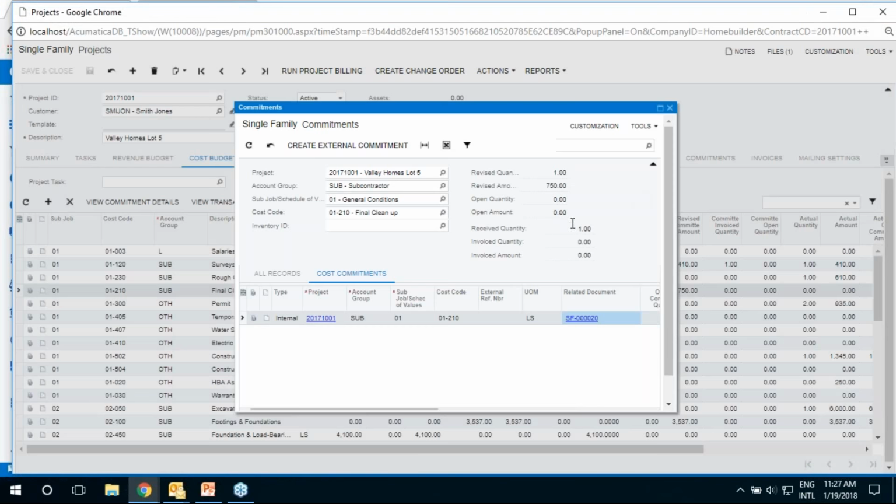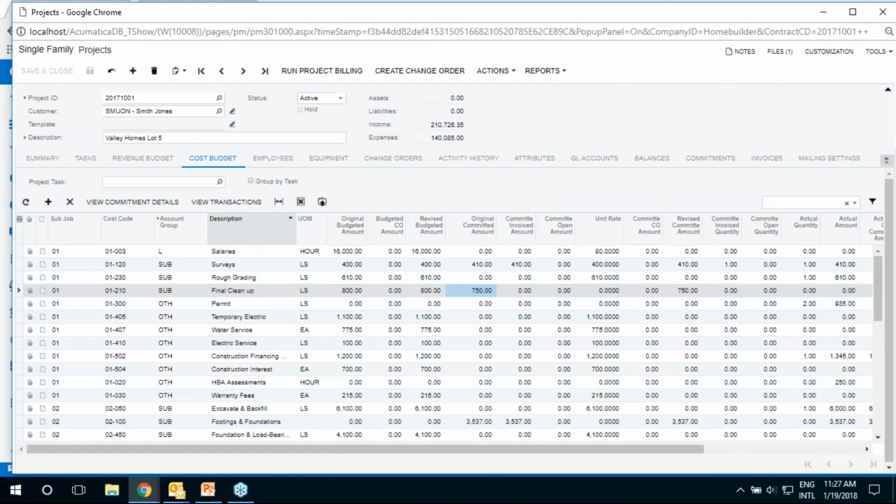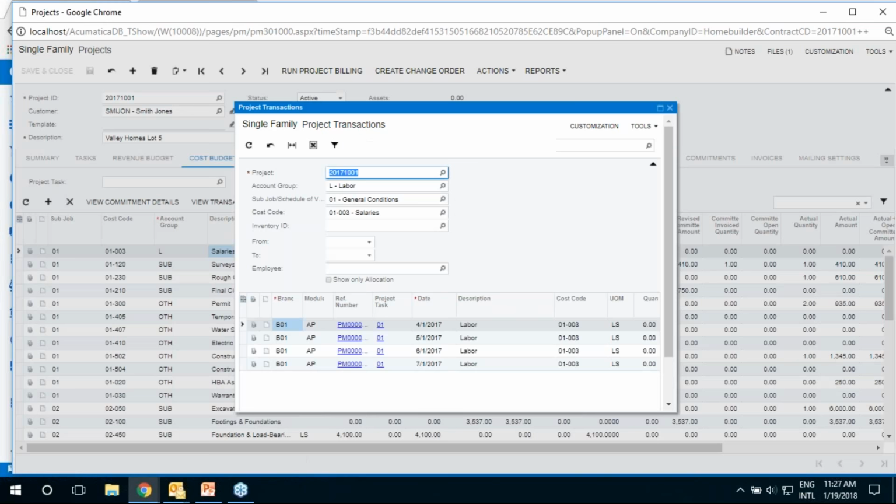If it's not of interest to me, I can close it, go back. I can move around here, find other commitments on different line items if we want. If I want to go look at transactions, any line item, I hit view transactions. So any transaction that's been associated with that project is now going to show up here.